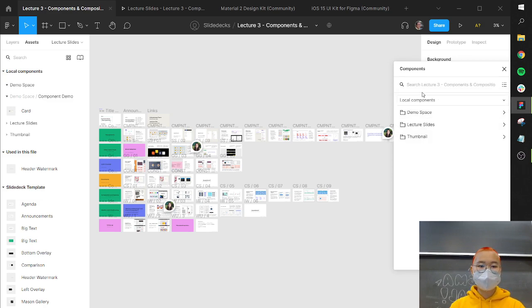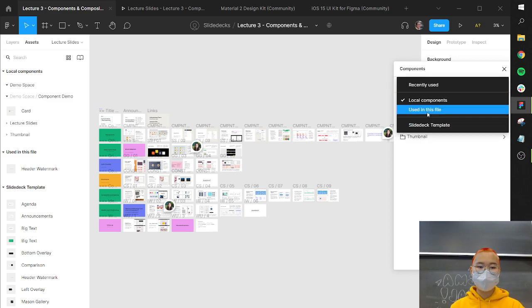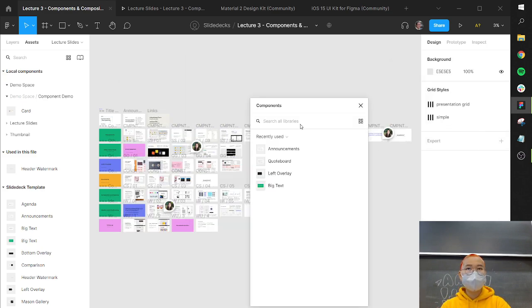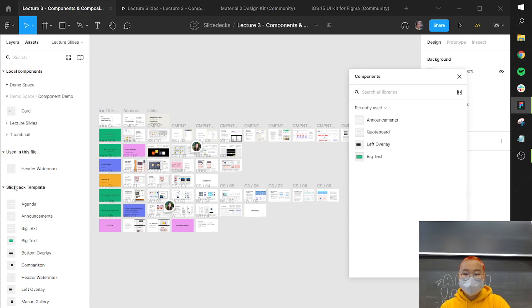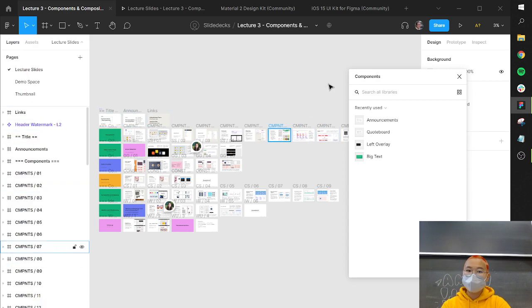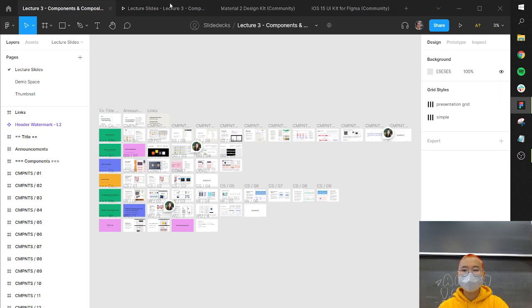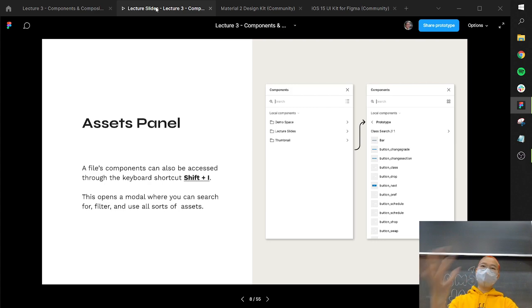You can filter through things like local components. You can look at use in this file. You can access different kinds of things. And this idea is just to if you're building an app, you're probably going to be using components quite a lot, probably quite more often than you're going to be used to doing right now. And being able to just drag this around in a modal form is a lot easier because I can still see all of these layers, I can still see all these objects I have on the screen, but I can just add them here whenever I need them. So just keep in mind, Assets Panel and Shift-I are going to be the way that you access existing components.